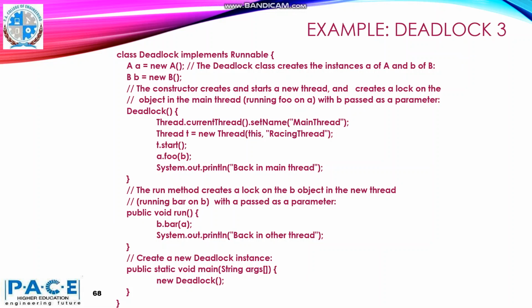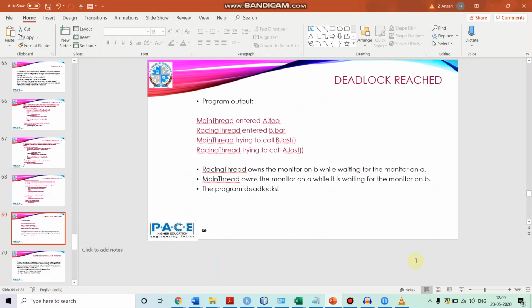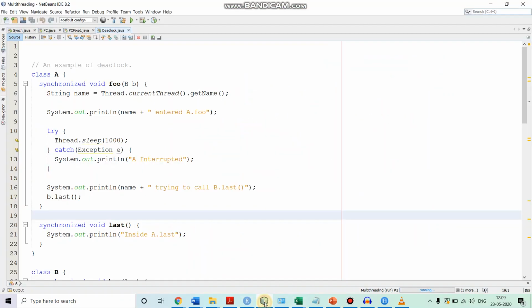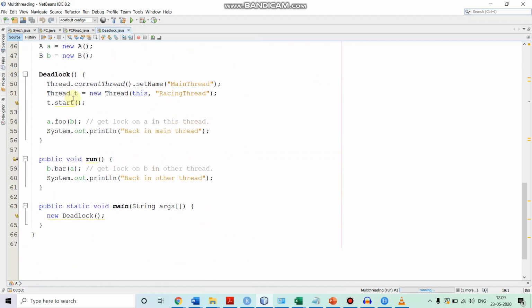We'll run this in NetBeans and see the result. So we go to NetBeans. Here is our class. We declare class A, we declare the class B, we declare our deadlock class.